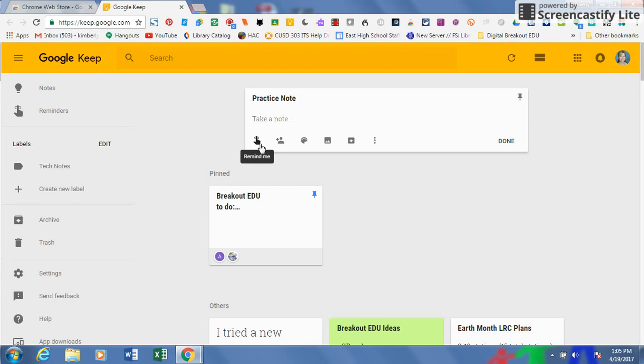It allows for Google Keep to send you a reminder to take a look at a specific note at a specific time. You can also add collaborators, so you can simultaneously work on a note together. You can give each note a color if you're using that as a way to organize. You can add an image. You can archive your note to be looked at a later time. Or if you hit these three vertical buttons, you have the option to delete a note.